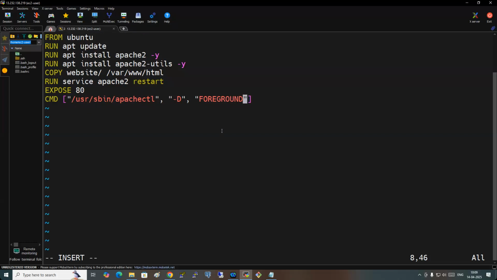The container process stays alive. If you are not using the foreground, the container will automatically stop. That's why we need to run all the commands in the foreground, so the container will be alive all the time.